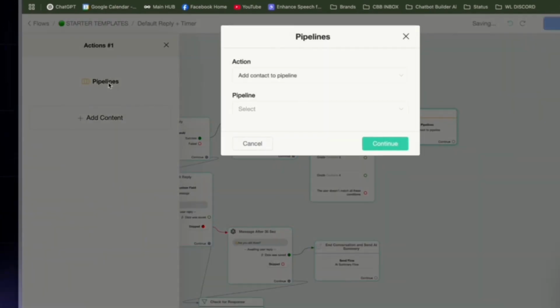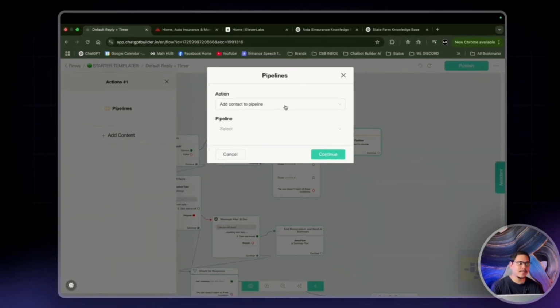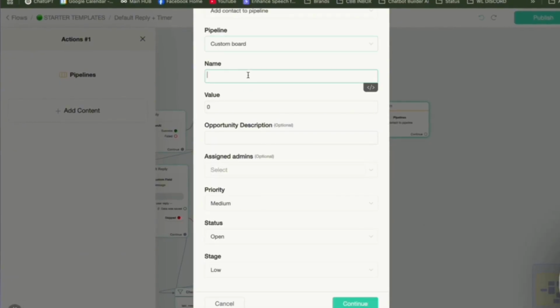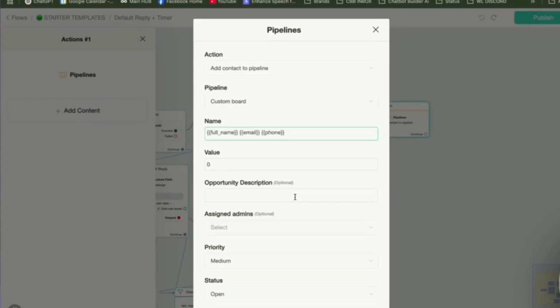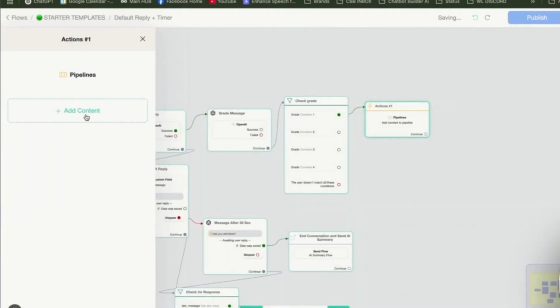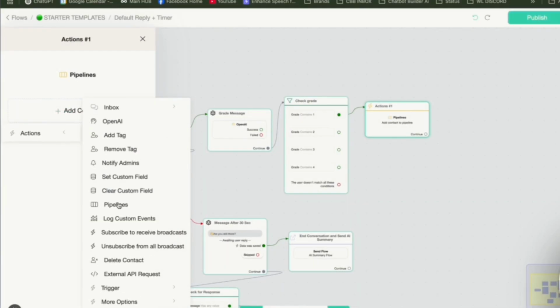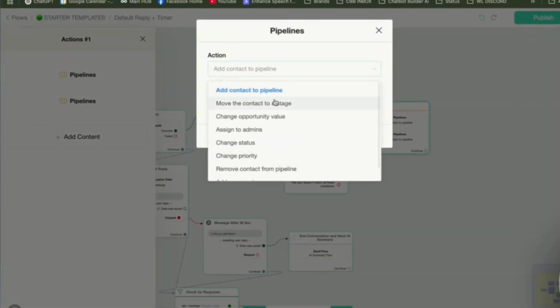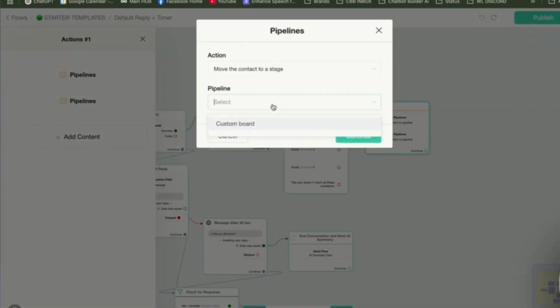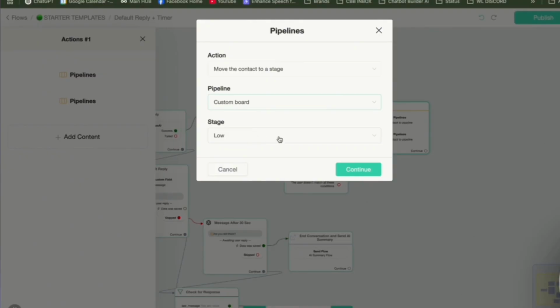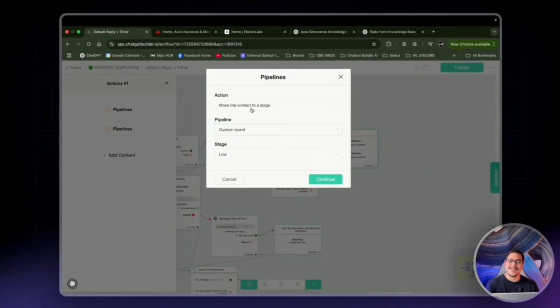From here, we're going to click on this and add contact to a pipeline. Select custom board. The name will just have full name, let's fix that, email, and phone number. And then we can leave the rest as is. Click continue. And we add content again, actions, pipelines right here, and then move contact to a stage. And we'll select custom board, and this one is low because it's the first one, right? So thread level 1 is going to be low.